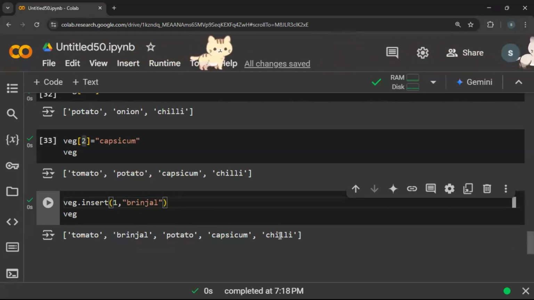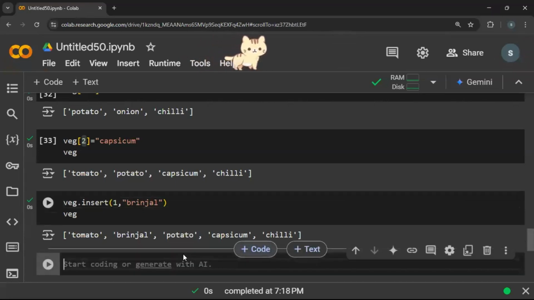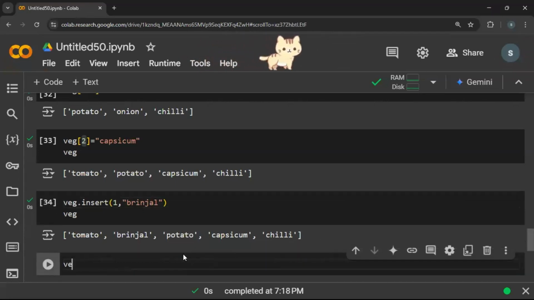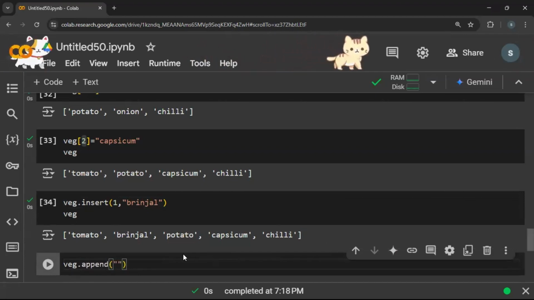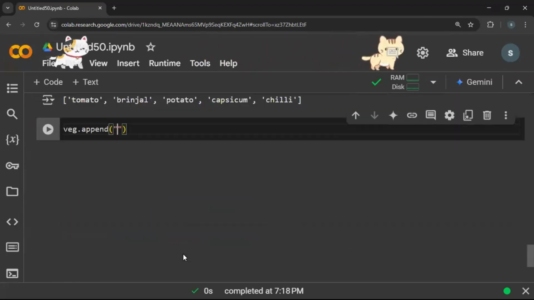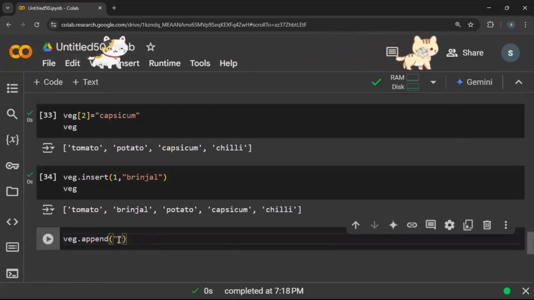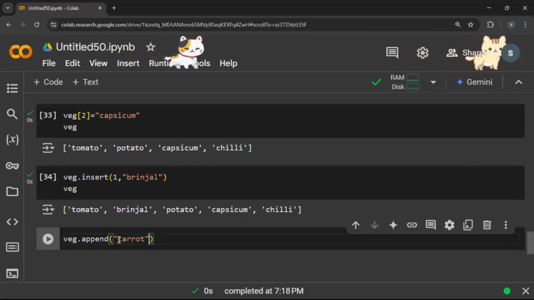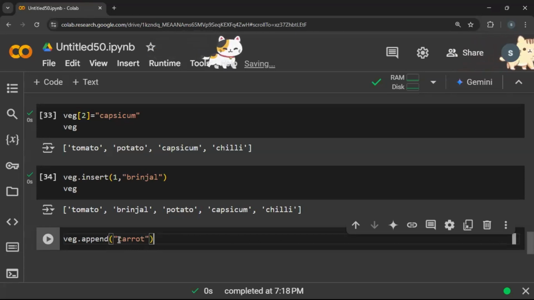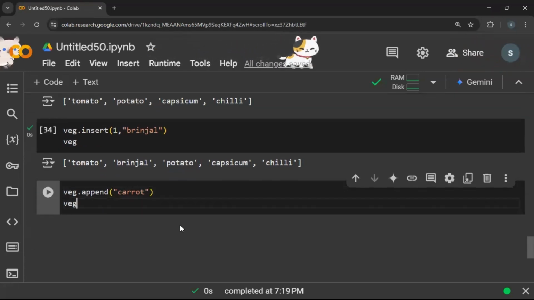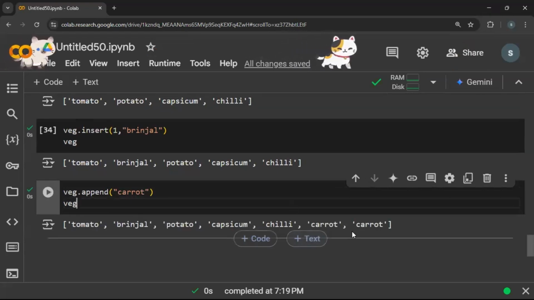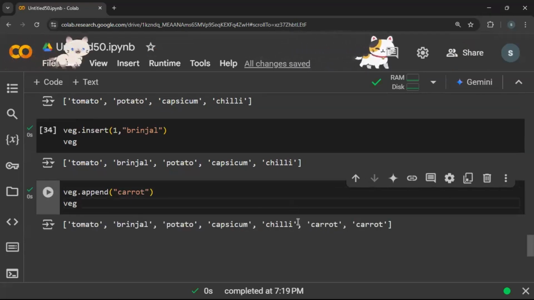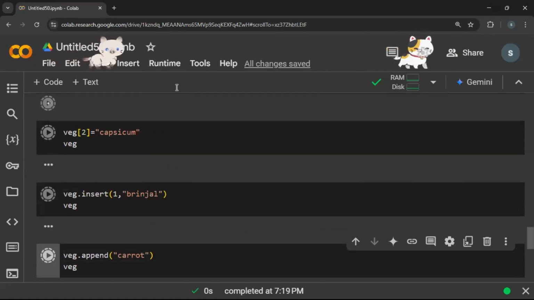In the same way we can use the append function. Append is used to add an item at the end of the list. In this place we can use beans or carrot. Carrot is there, right? So carrot will be added at the end of the list. Once I run this, veg dot append, and call veg again, the carrot will be added at the end of the list.